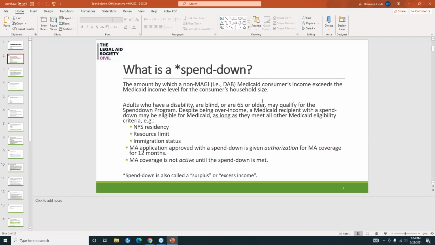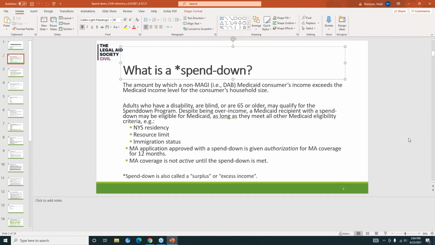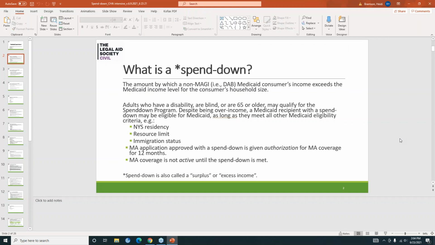Okay, so first, just what is a Spenddown? A Spenddown is often referred to as surplus or excess income. So you may be familiar with it depending on how folks have used it with you. But surplus, excess income, Spenddown is all the same concept. And it is the amount by which a non-MAGI or a DAB Medicaid consumer's income exceeds the Medicaid income level for that consumer's household size. So adults who have a disability, are blind, or 65 or older might qualify for the Medicaid Spenddown program, even if they're over income for Medicaid.